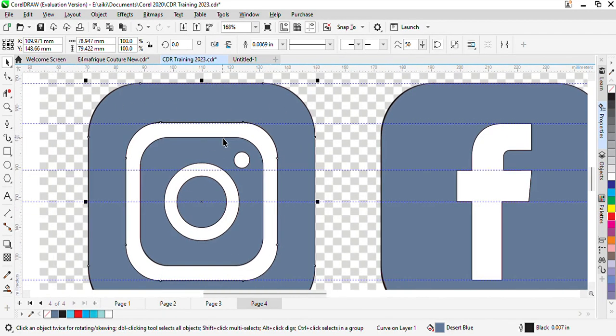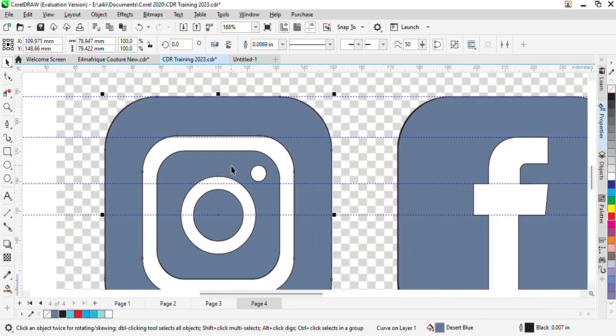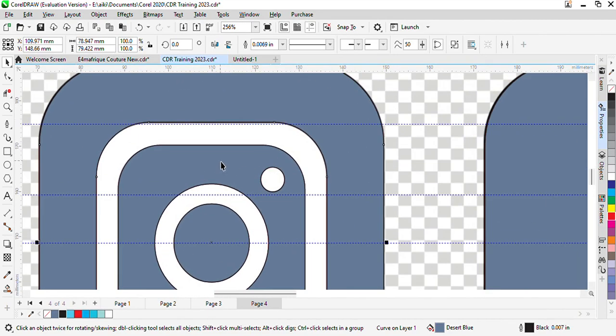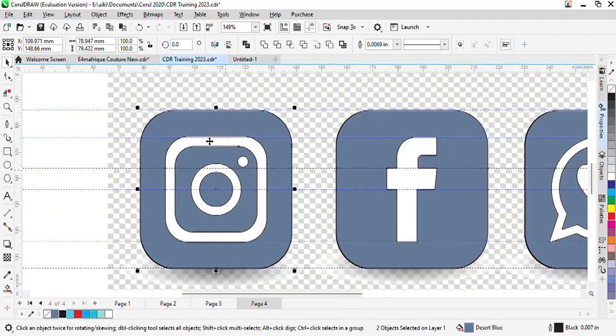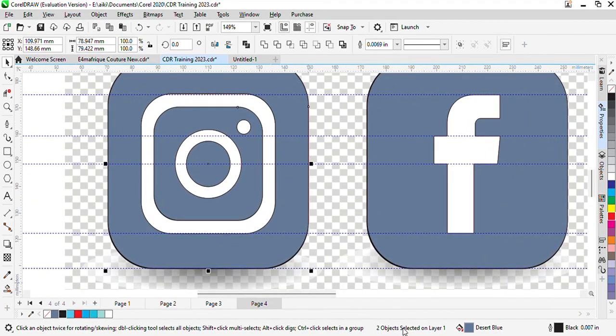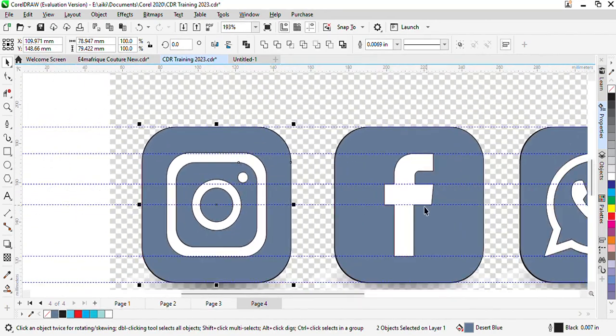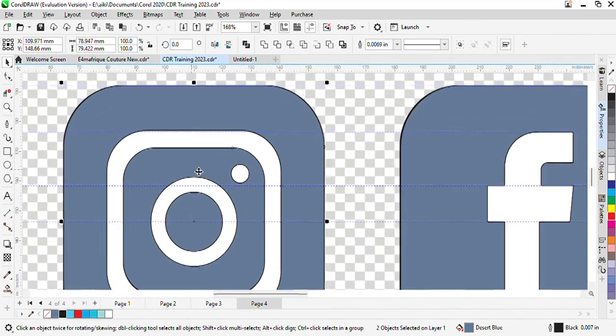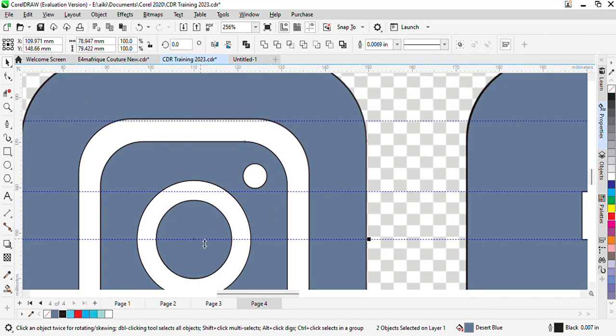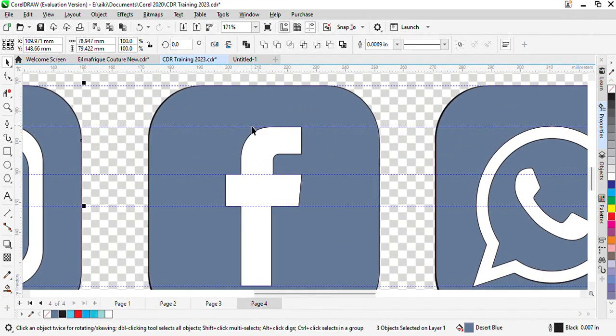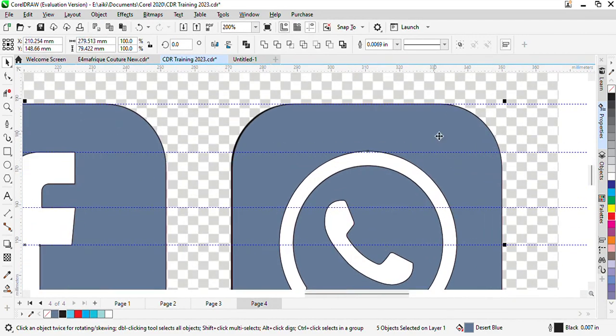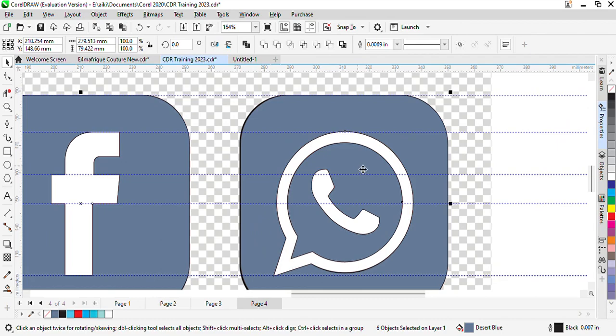So this is the first fill object. This is another object, so you click on this. Now you can see it's two objects selected on layer one. Do you understand? So now the more you click, the more you'll see it reflected here. So let's click this. Now this is three objects. This is four. This is five, and this is six objects selected on layer one.